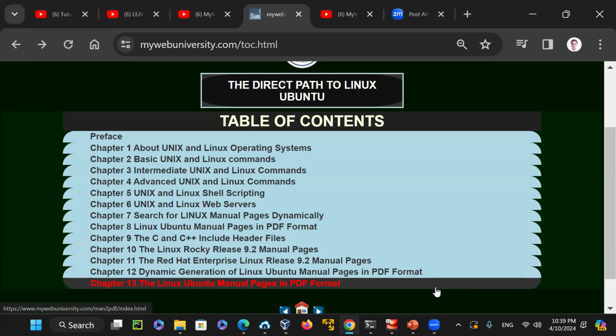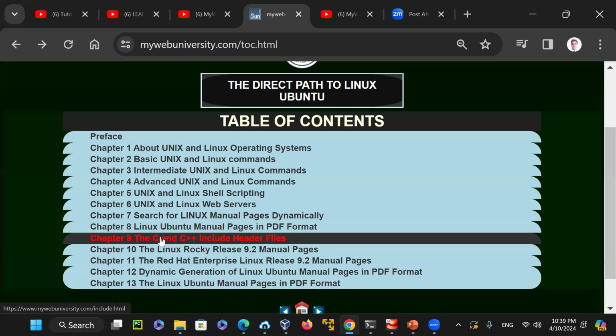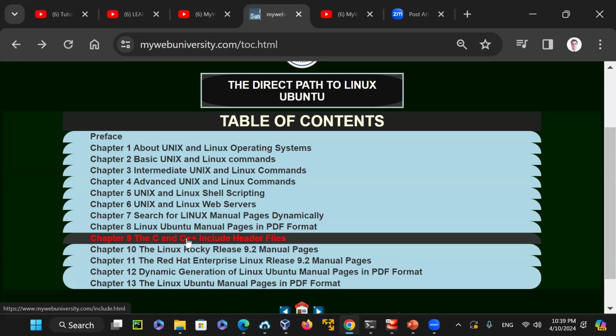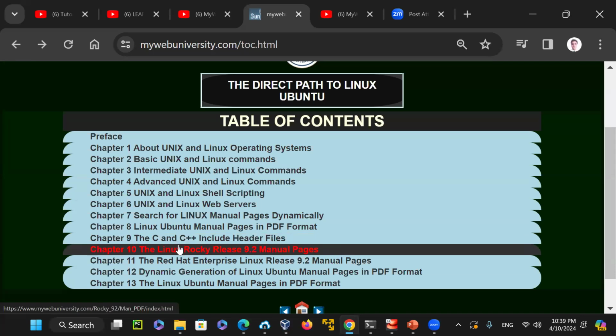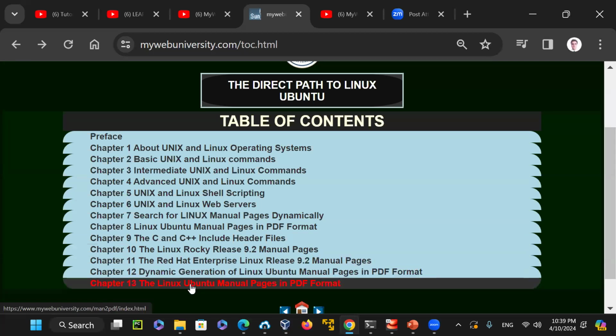So I wrote a Python program to generate about 32,000 PDF files within these 3 or 4 chapters that I did. Whether it's the C header files or the Linux Rocky, the C header files are not PDF, it's an HTML file format. This one is the Rocky Linux manual, this one is the Red Hat, this one is dynamic generation, and this one is Linux manual pages on Ubuntu in PDF format. And this one is also on PostScript.